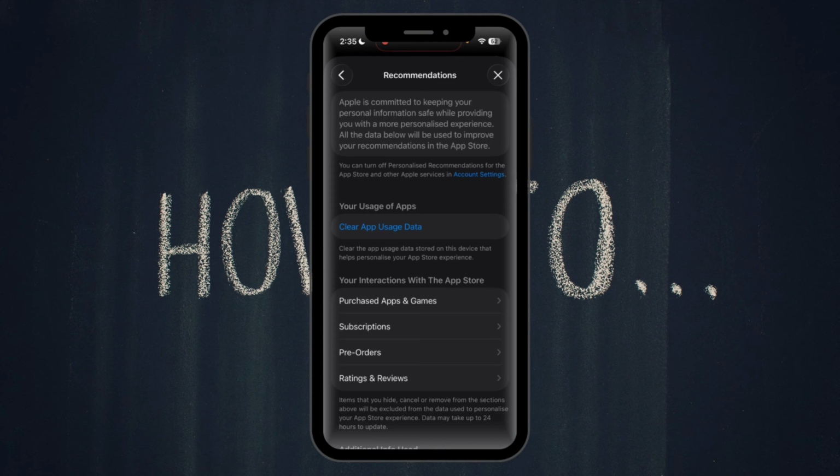So, this removes the on device data Apple uses to understand your behavior, like which apps you open, download, or interact with the most. That data is what shapes your personalized recommendations, featured apps, and suggestions in the App Store. So, after clearing it, your recommendations will reset. And at first, they may look more general or less relevant, but as you continue using your device, they'll gradually adapt again. So it's important to know this does not delete any apps on your phone.